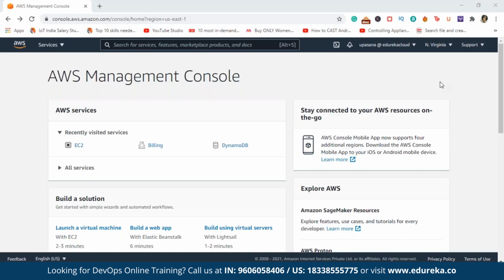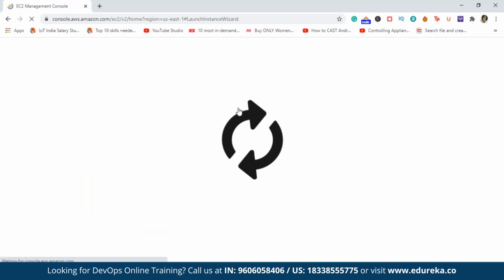So first of all, guys, this is my AWS Management Console. I am going to launch a virtual machine with EC2 using this option.